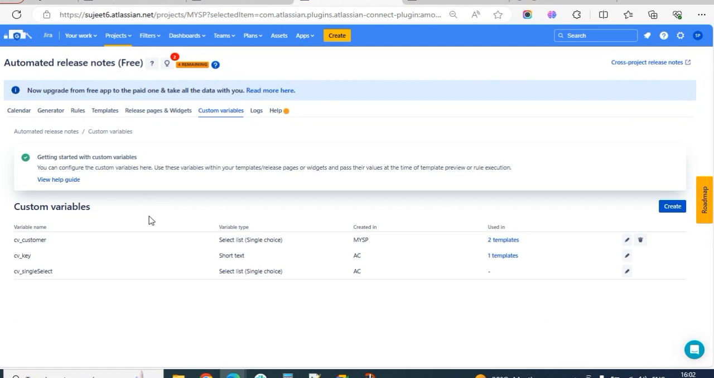At the moment, there are four types of custom variables that you can create: single list, single choice, short text, number type, or date picker type of custom variables. There could be a vast number of use cases for which these custom variables can be used. To understand the use of these custom variables in ARN templates, we are going to take one practical use case through which I am going to explain how these custom variables can be used to further customize your ARN templates.